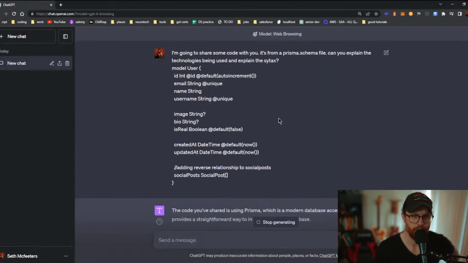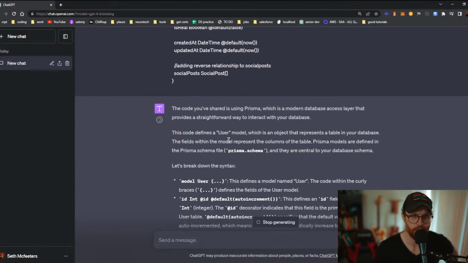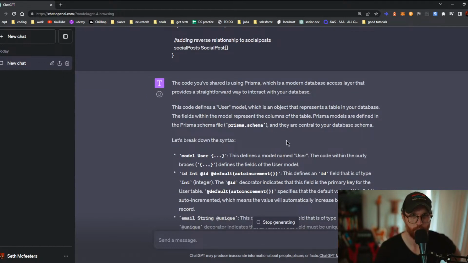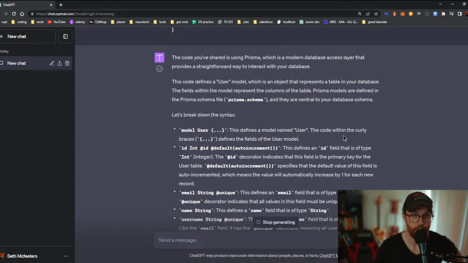how they want you to pass it in. Let's say the code you've shared is using Prisma, which is a modern database access layer that provides a straightforward way to interact with your database. Code defines a user model, which is an object that represents a table in your database. The fields in the model represent the columns of the table. Prisma models are defined in the Prisma schema file, and they are central to your database schema.